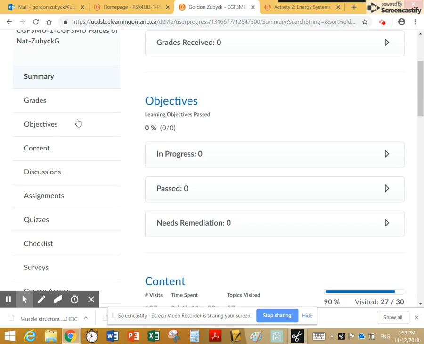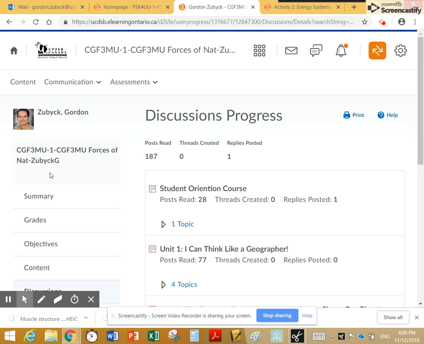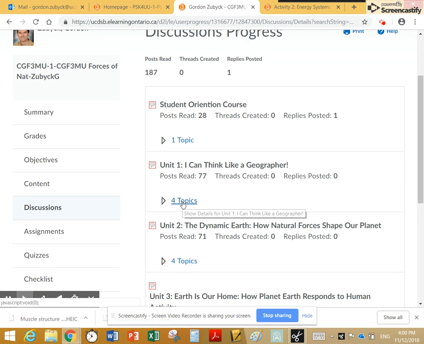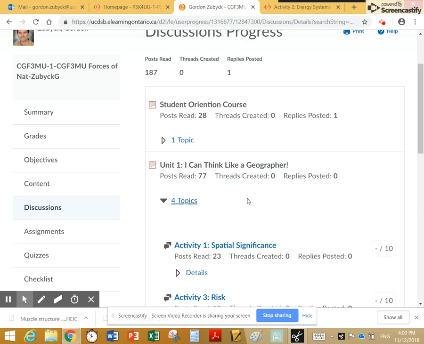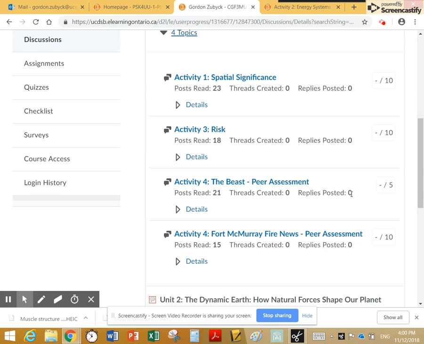Over here on the left side, though, for discussions, if you click right here on discussions, this will open up all the discussions, and they're sorted by unit. It'll indicate how many topics or discussion items there were for each unit, and it shows how many threads you've created. So what you would do is click on these 4 topics right here. If it's been submitted and marked, there'll be a mark attached to it right here.